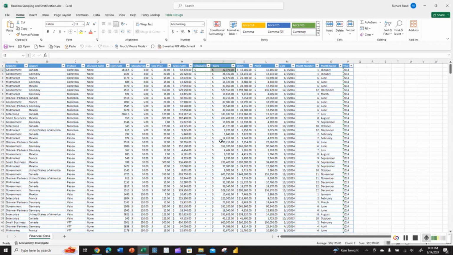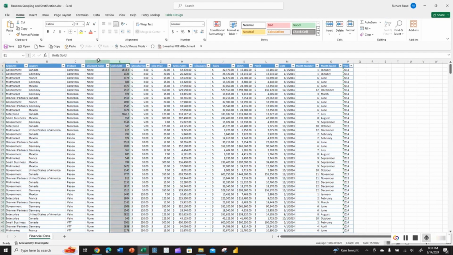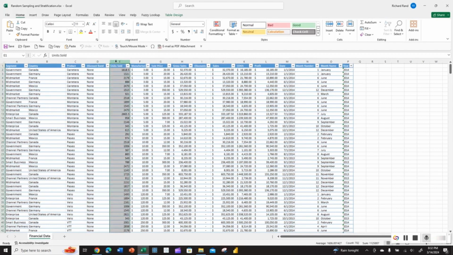Now, the way I'm going to do that is I'm first going to insert a column between column D and column E. I'll simply right-click on column E, and I'll click Insert. Now, I want you to notice something. Column D is actually formatted as an accounting format. Column E is formatted general.